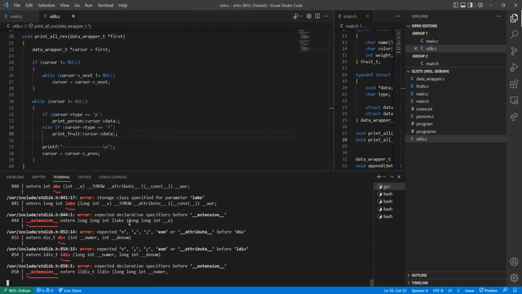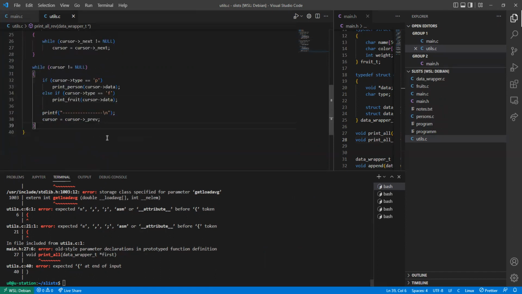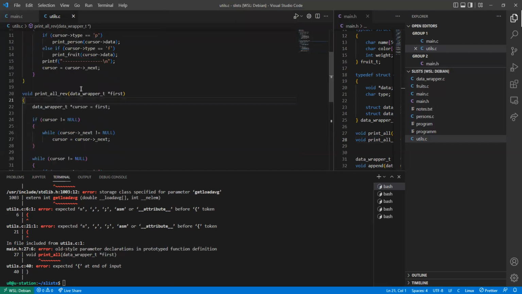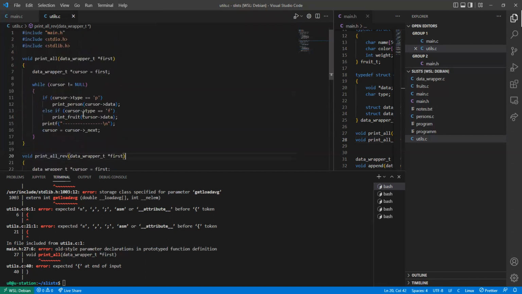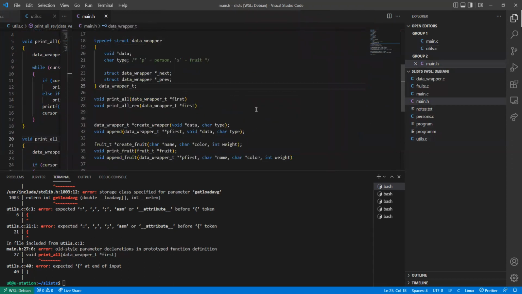Oh, we have this problem coming in. Expected at the end of input. So it seems like there is a semicolon missing somewhere. Let's look for it. So go on line 21. Okay, print all reverse. So maybe this is due to the fact we have some semicolons missing in the header file.